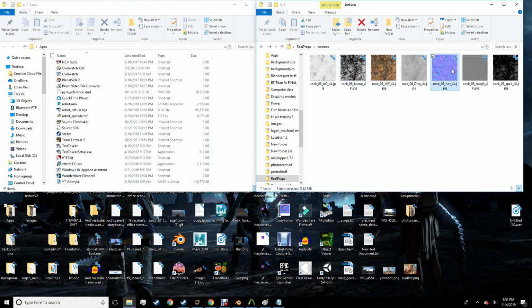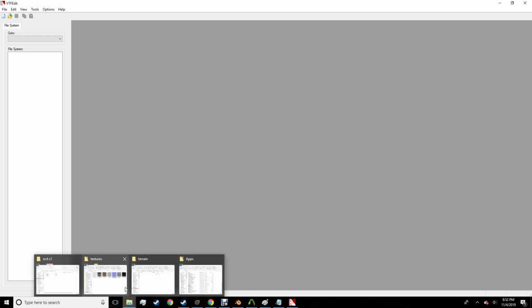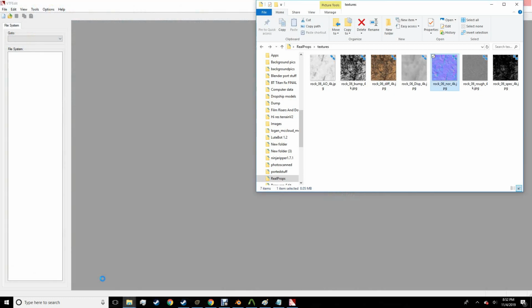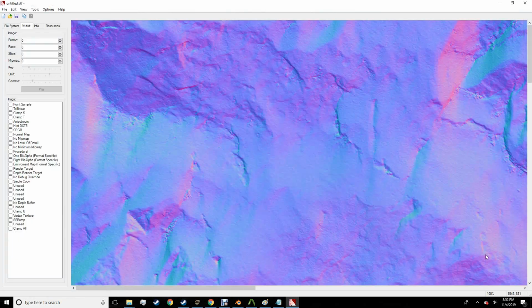You're just going to drag your materials on top of VTFEdit. So we're going to start with our normal map because we're going to do something a bit different for our normals. And you see here it says BGR8. It should normally say something like DXT. We're going to change that to BGR888 for our normal map. And this is just for our normal map. We don't want to do this for anything else. So when we change the normal map to BGR888, it's going to basically make the normal map a lot higher quality. Okay, so here's our normal map.